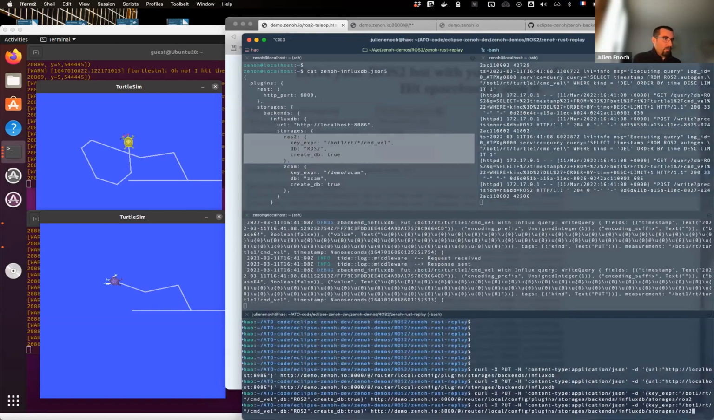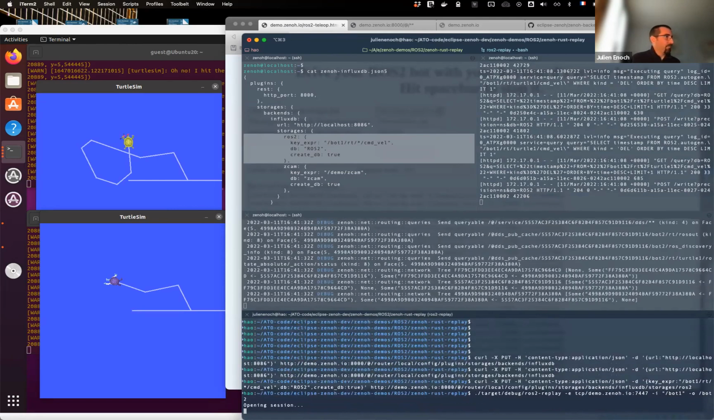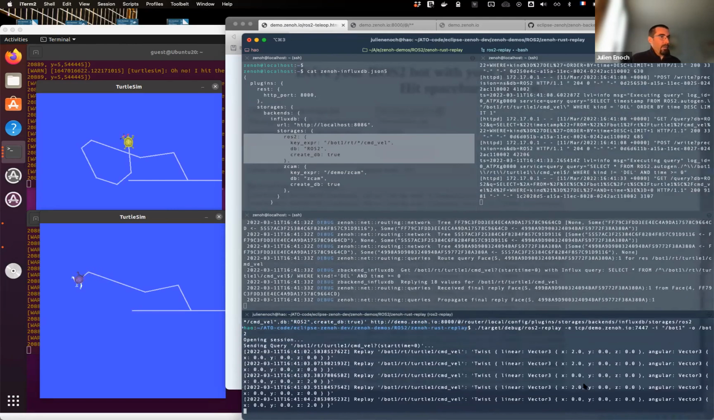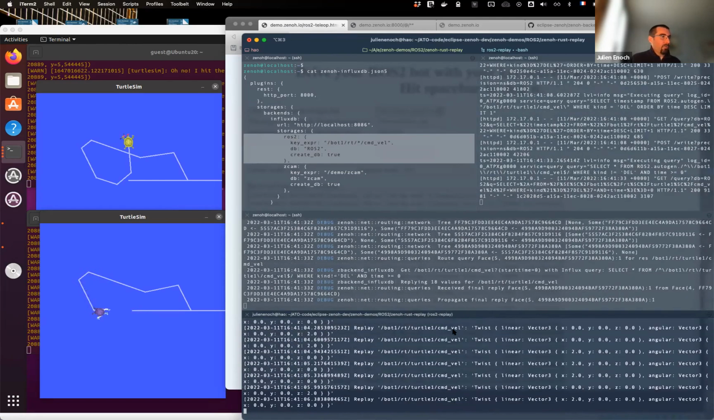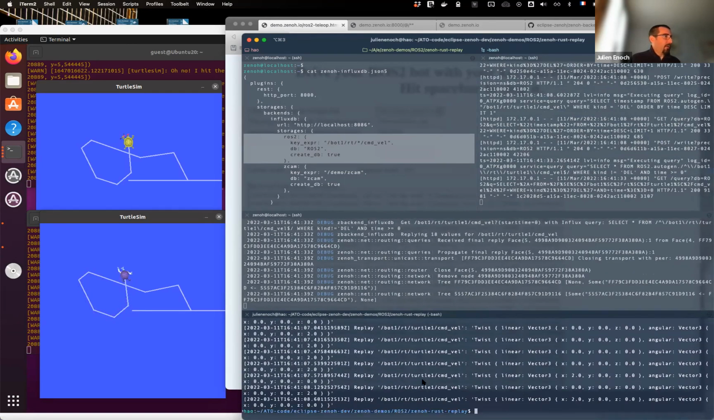And now, from my host here, I can run this little toy that we have in our demos that is connecting to the Zenoh router. It will perform a get on the /bot1 scope and will replay everything on /bot2. And here we can see all the publications that are made, that have been read, and that are replayed on the other robot.